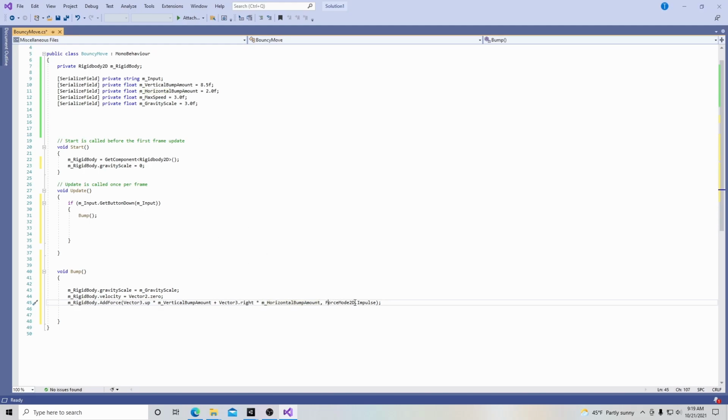And then ForceMode2D.Impulse is basically going to add a force based on its mass. So what we've done here in a nutshell is that every time we hit the button, the ball will bounce up and down. It will go up and forward and to the right over and over again.